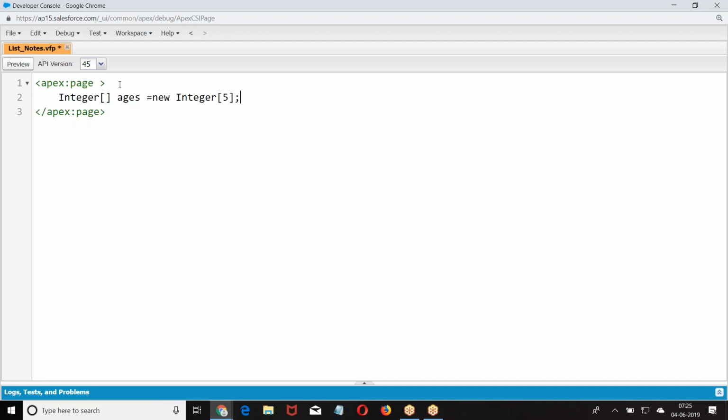When you say integer of 5, memory for 5 elements is allocated. It will not increase or decrease irrespective of your usage. The size of an array is fixed.